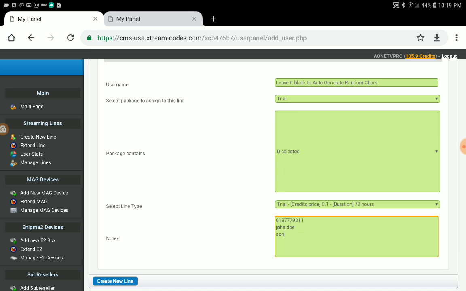So we go A1TV at Gmail. We do A1 at gmail.com. Okay, so all this is in. After this is completed, all we have to do is hit create line.